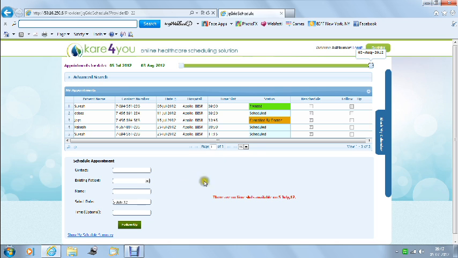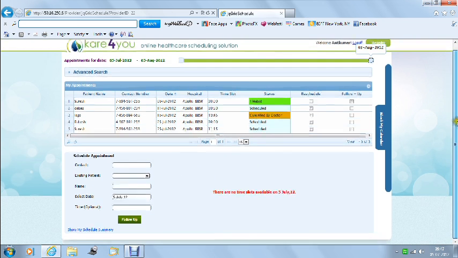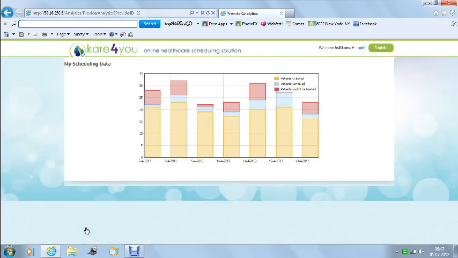Now there is also one more option that we are going to see over here, that is schedule my summary. Now schedule my summary is a way in which you would be able to see the scheduling data. It gives an idea about the patients who are checked, patients who are cancelled, patients who could not be treated. So this graph gives an idea how many patients are waiting or not.